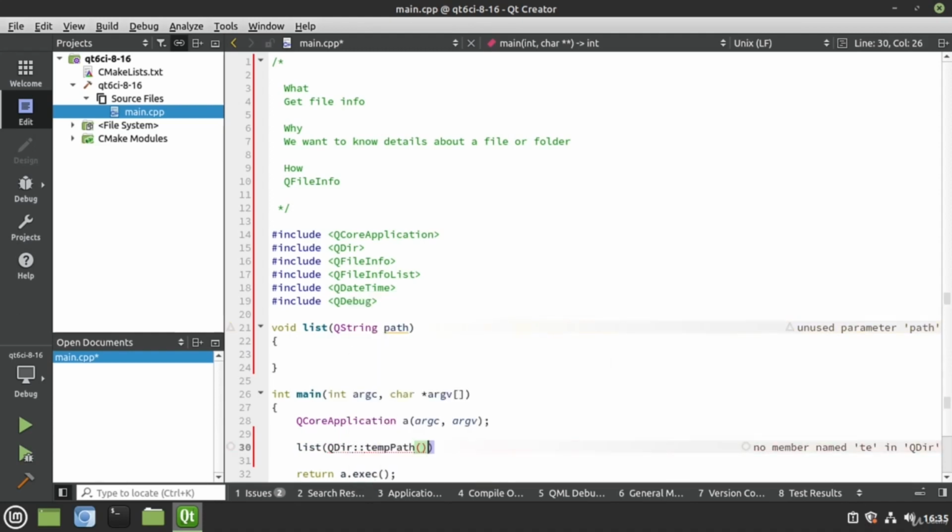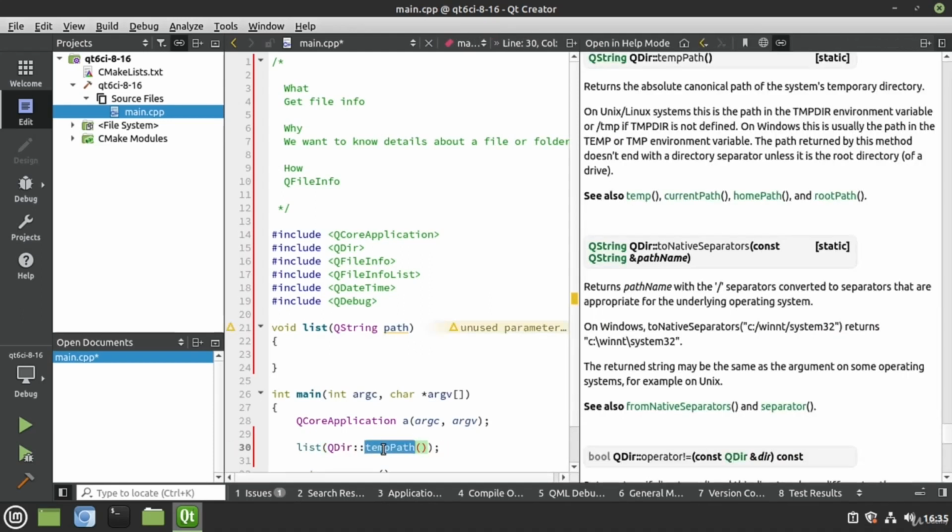In case you're wondering what that is, well, let's look at it. This returns the absolute path of the system's temporary directory. Every system, or I should say most systems, has what's called a temp directory. This is virtually a dumping ground for applications. Now, you should know on Linux and Unix systems, this path is in the TMPDIR environment variable or /tmp. Windows, I think it's like C Windows something something temp.